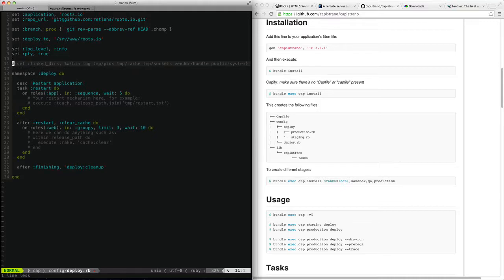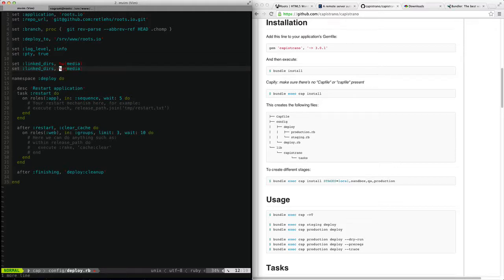So we'll get rid of linked files for now because we don't have any, and we'll change our linked DIRs to just be media. If you're wondering what this little %w curly brace means, it's just a nicer way of making an array in Ruby. Another way of writing this would be the standard square brackets, which you might be used to in PHP as well, and quoting the string that you want, in this case media.